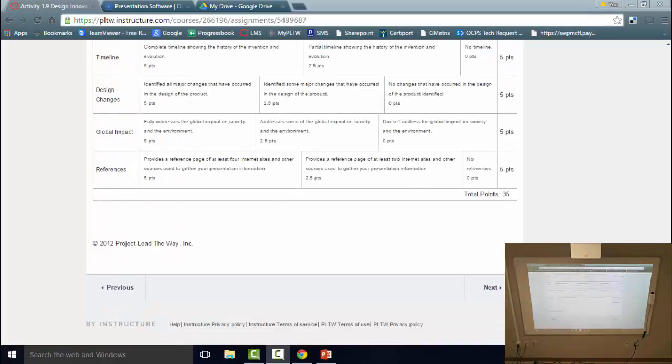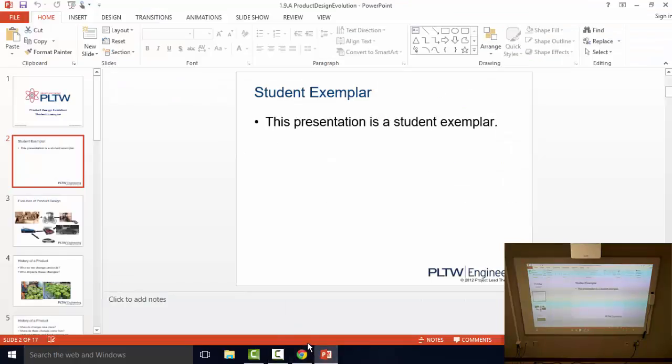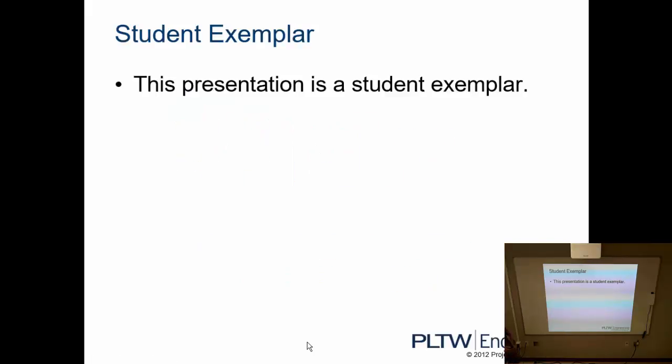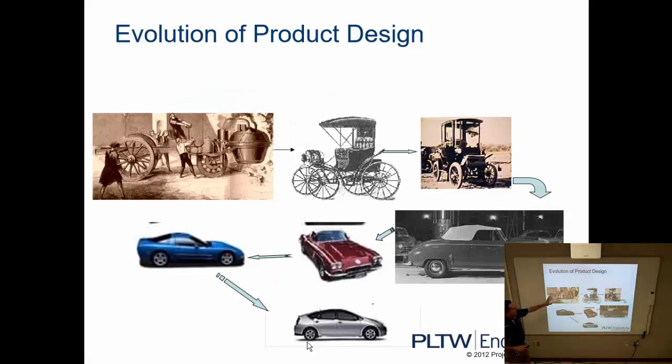So let's look at a student exemplar then. This could be an example of what this PowerPoint might look like. In this case, it appears that they're selecting the car to do the timeline on. And I'm finding images showing maybe the earliest cars, which were a steam engine, and all the changes and iterations based on need, based on technology that gets us to where we are now, where cars can be hybrid.